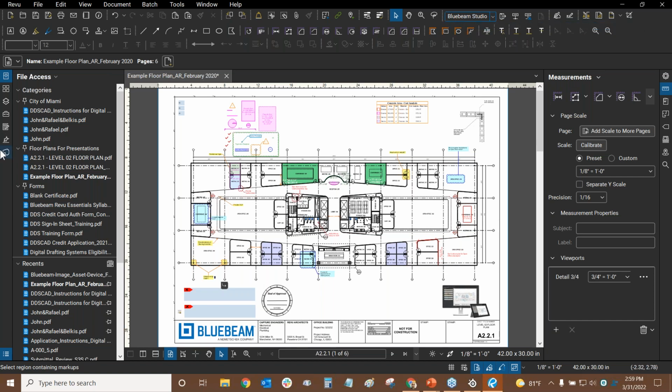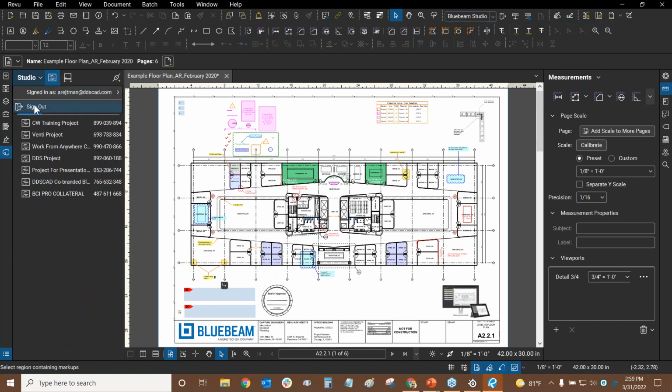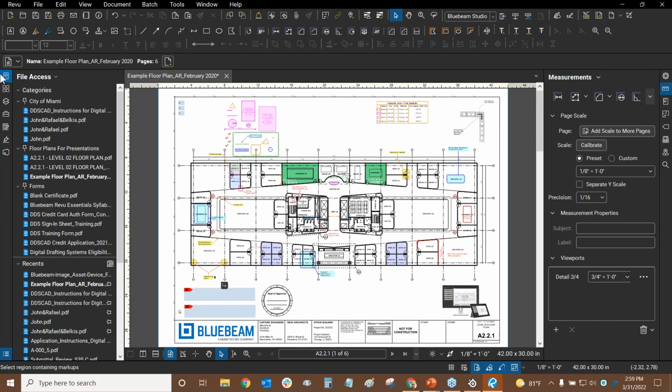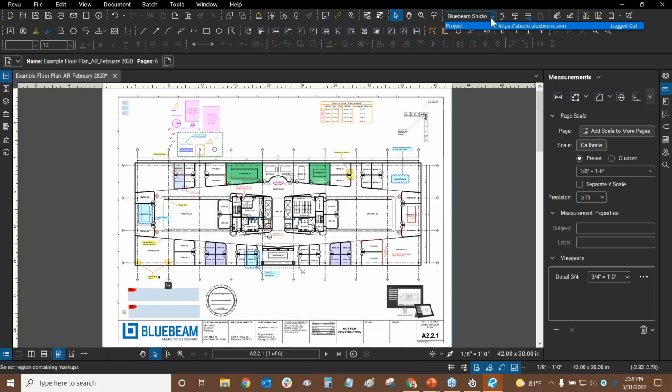So that's how I can tell that I'm logged in. I'm going to quickly sign out, and I'm going to get out of this tab. And if I mouse over this, it says that I'm logged out, and you'll see that if you close the program while any of these other tabs are activated and not the Studio tab, you will remain logged out until you click on the Studio tab.